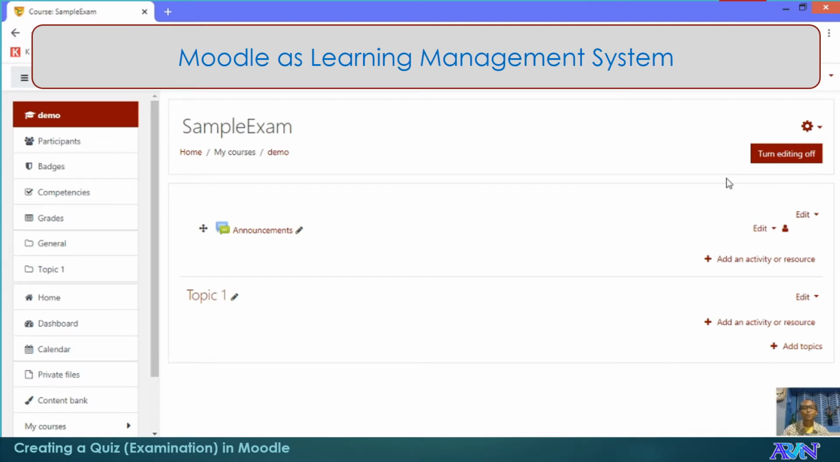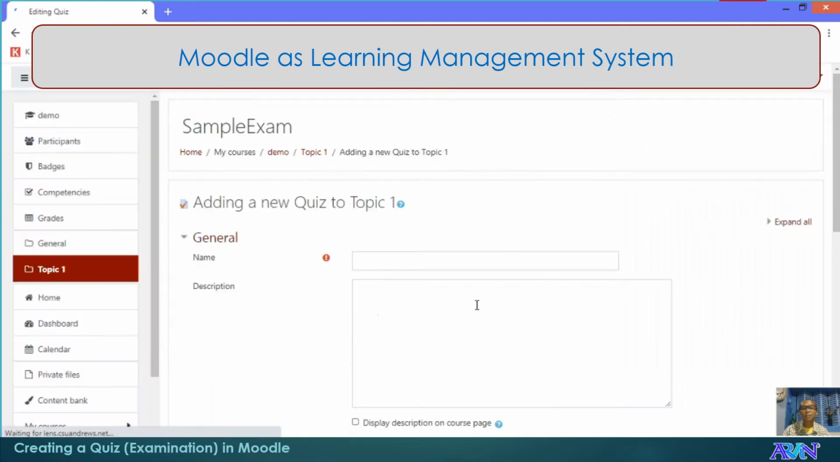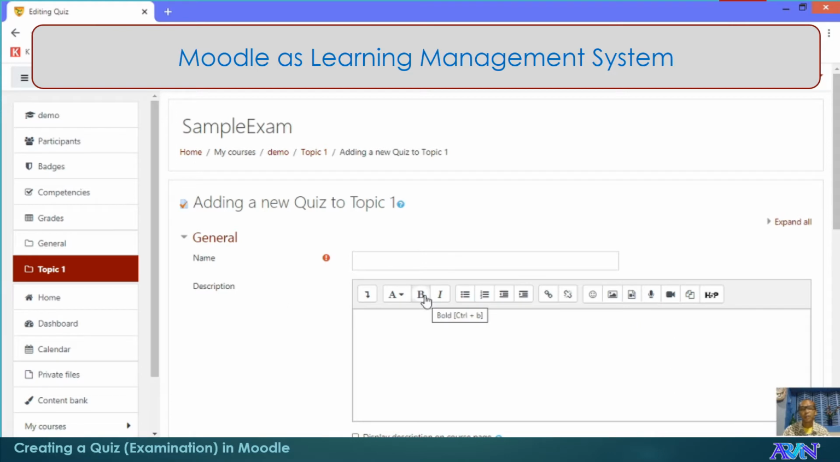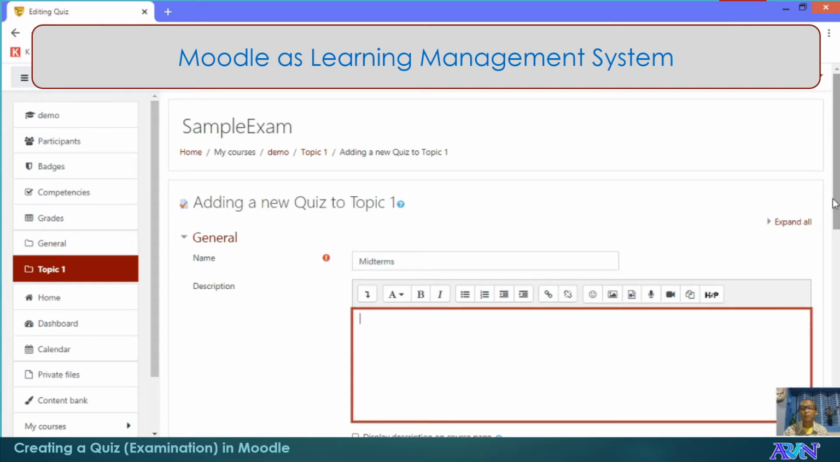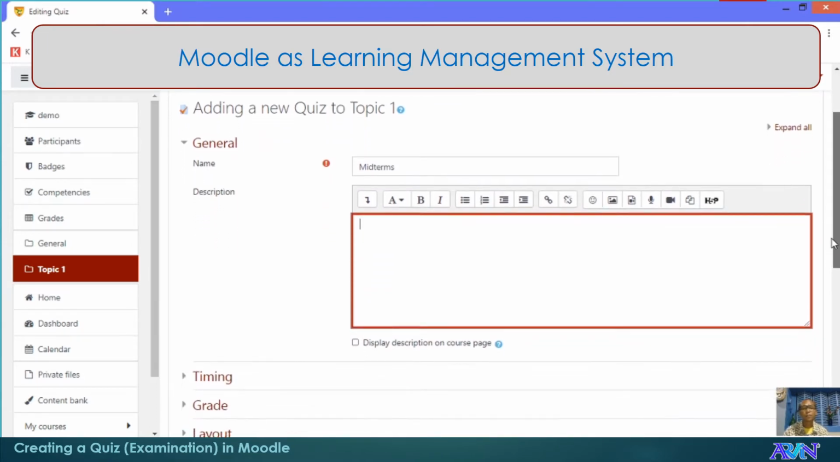Now, here, for example, in topic 1, I would like to add an activity and I will use quiz as my activity for the long exam. So I will name the quiz. Say for example, this is midterms. Then you can put a description on your midterm examination.